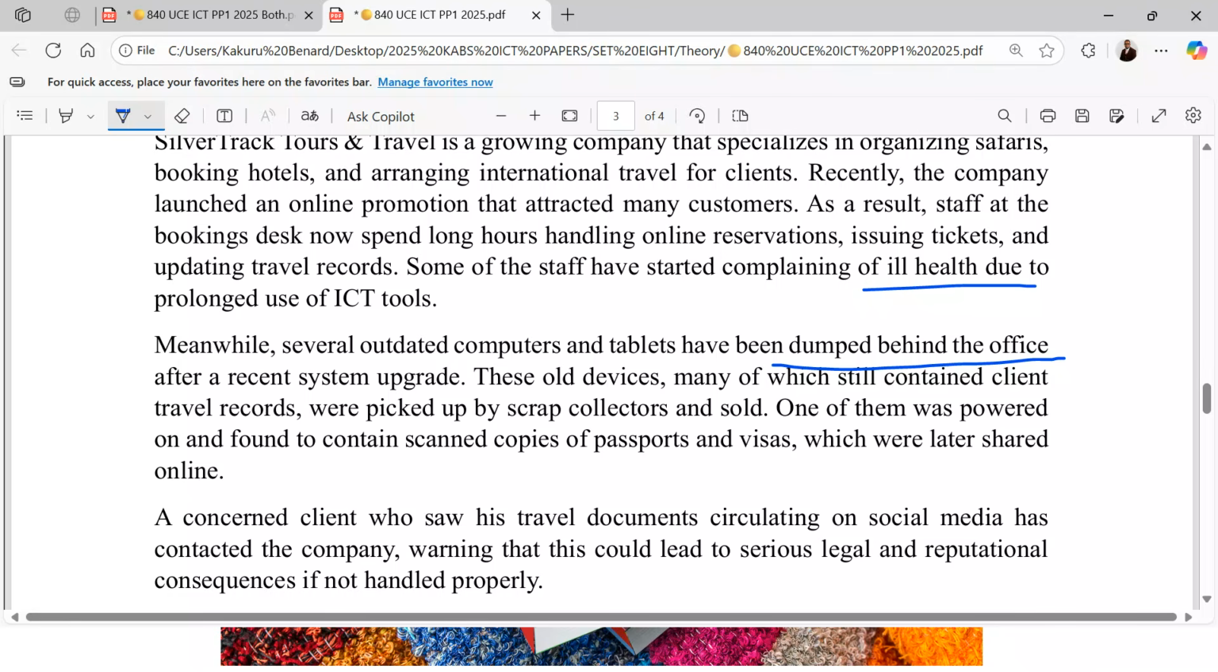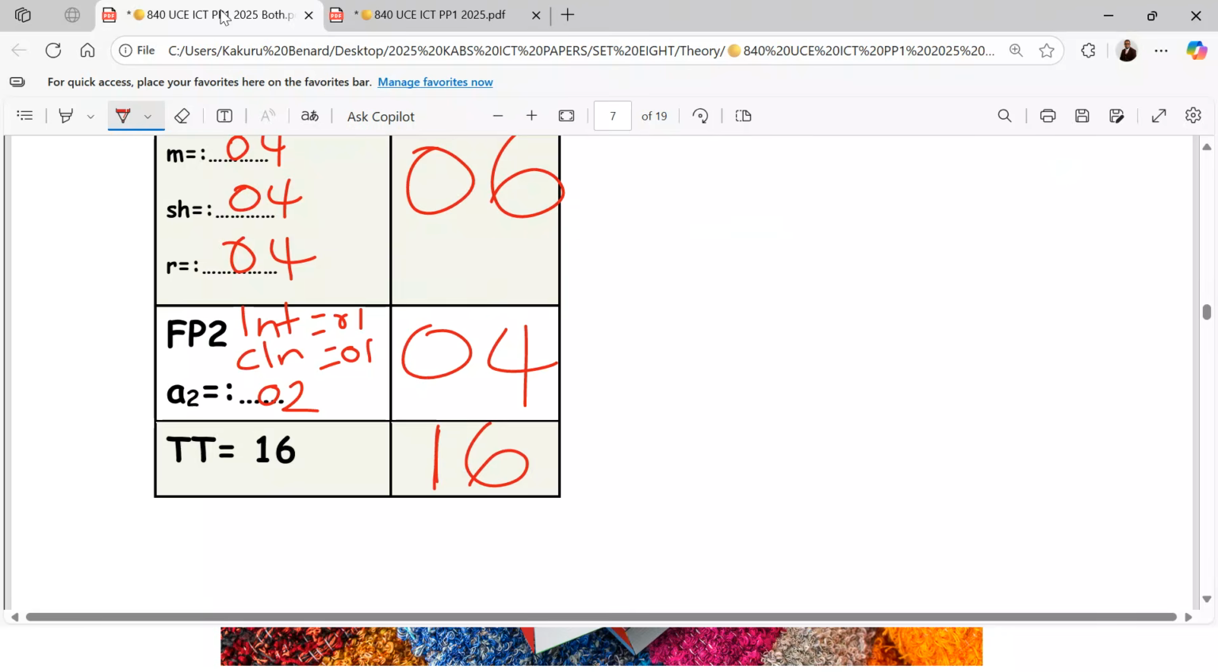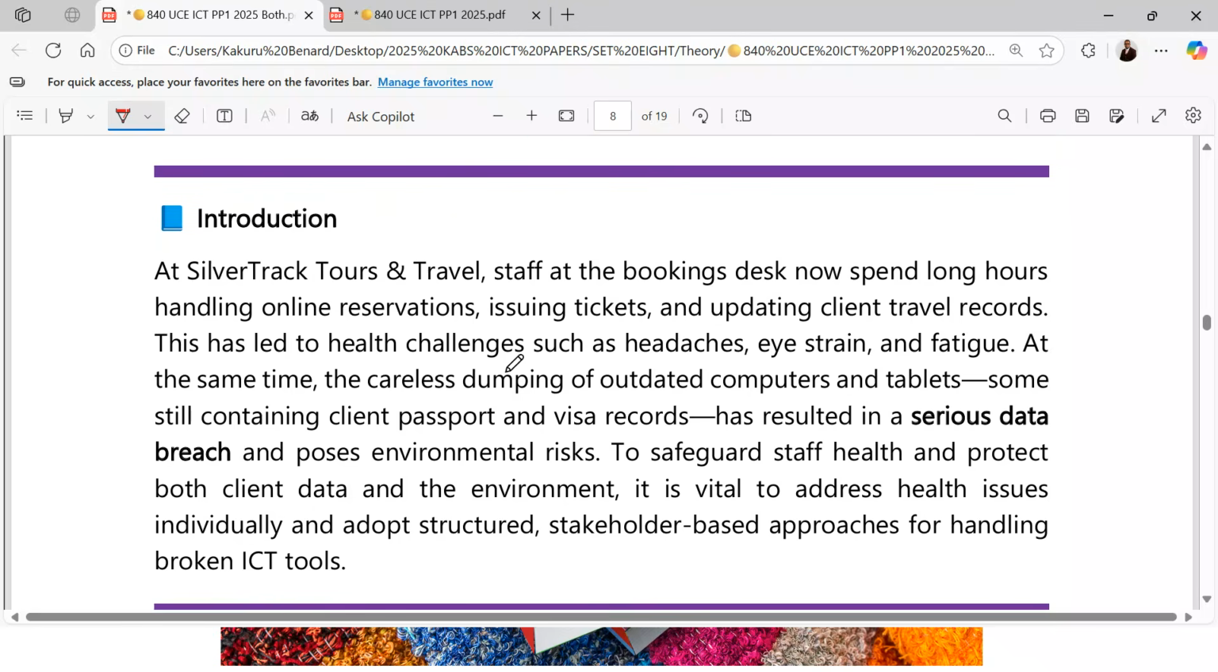Then there is also an element of data breach, that a scrap collector found one of these gadgets and sold it. After it was sold, it was powered on, and they found scanned copies of passports. That is an element of data breach. So this item has 3 areas: security, health issues, e-waste management. Let's look at the expected responses.